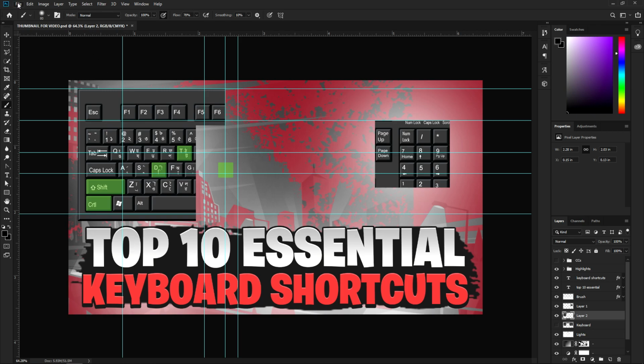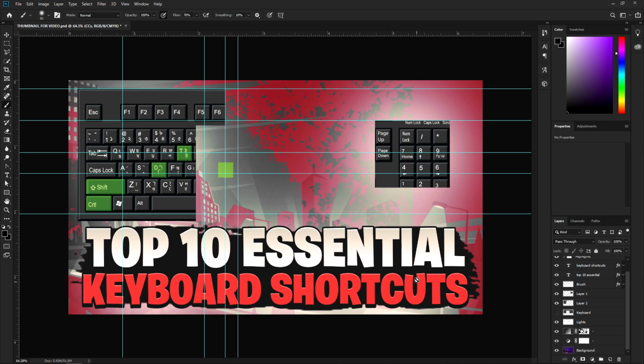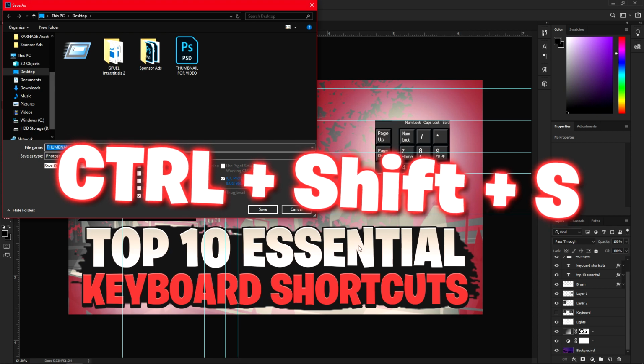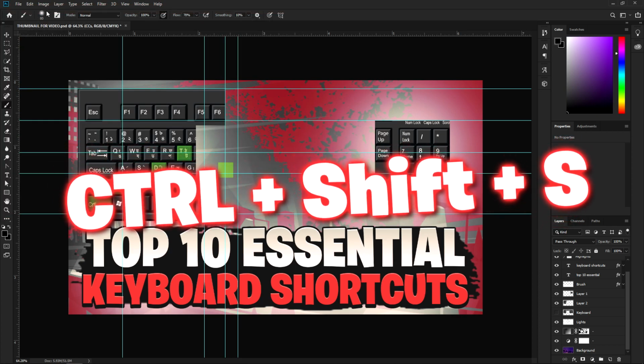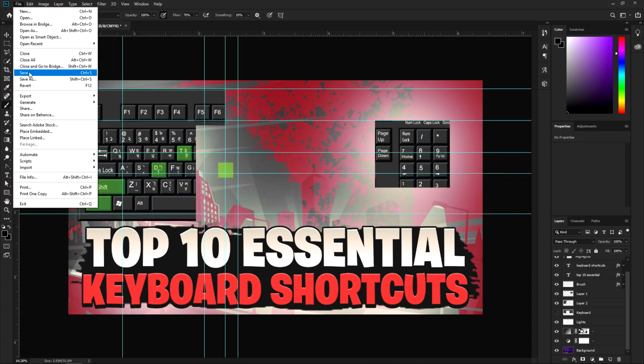So the next shortcut in today's video is going to be the Save As shortcut. Instead of going all the way up here, going to File, Save As, and then having to save your Photoshop document or your design, all you want to do is hit Control and then Shift and then S, and then it'll bring you straight to this menu. This is a pretty basic one. You can also do Control S and it will automatically save it.